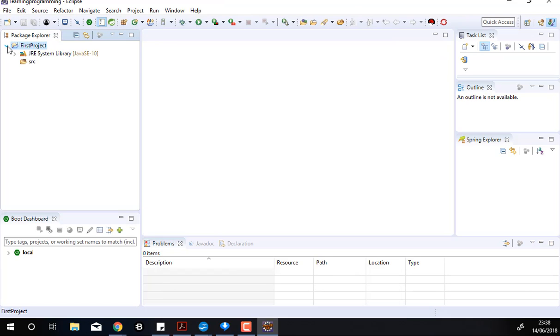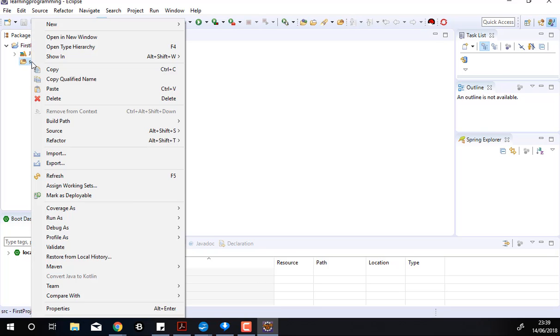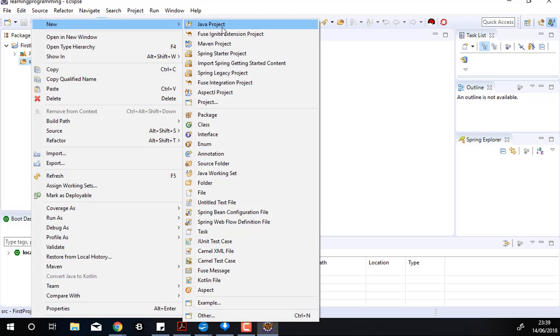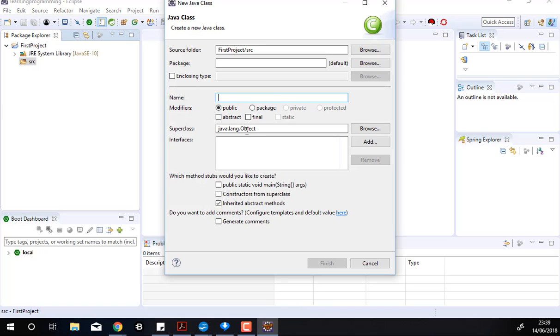So now I've got basically an empty project. There's nothing in the source. I'm going to right click on that, and it's going to give me more options. I'm going to say New, and this time I'm going to say a Java class. I'll explain what a Java class is in a moment. This is going to be the first Java program, so we're going to call it first app, and here it just makes our life a lot simpler.